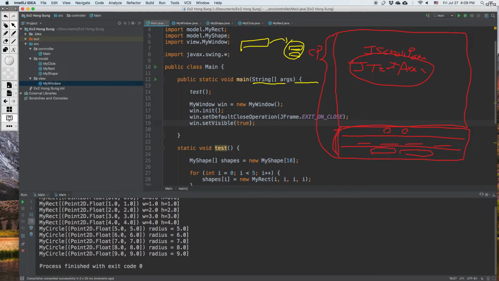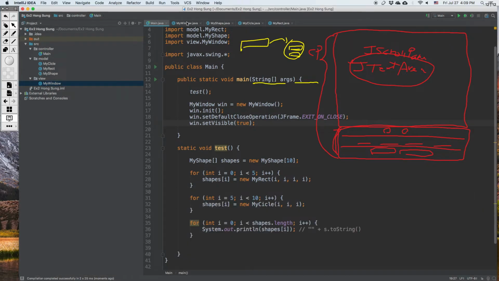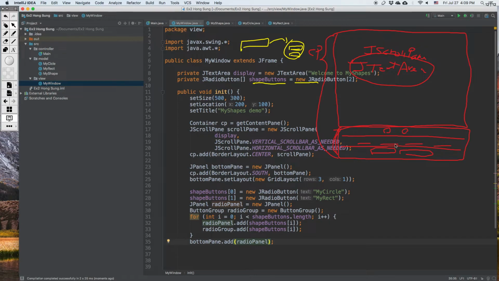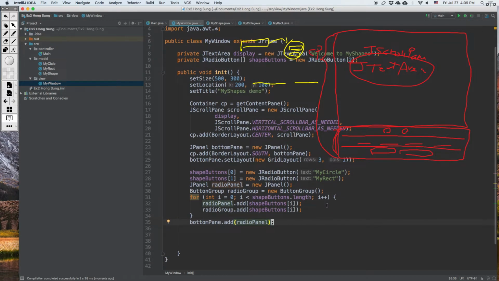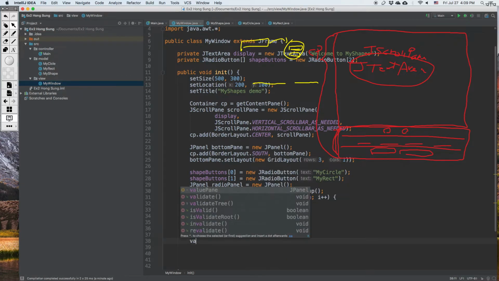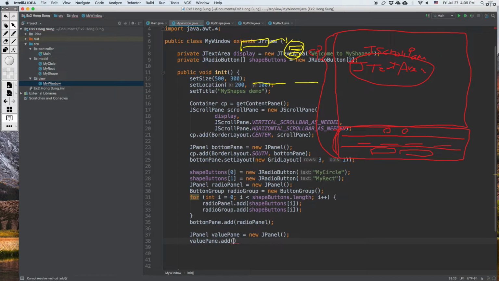So let's work on the second row. In the second row, we are going to give X, Y with the height and those ones. So we need another J panel since we are going to put many values. So value pane, new J panel there. So first in value panel, we are going to add a label X. So we have a J label class and then say X there. Then X is added there.